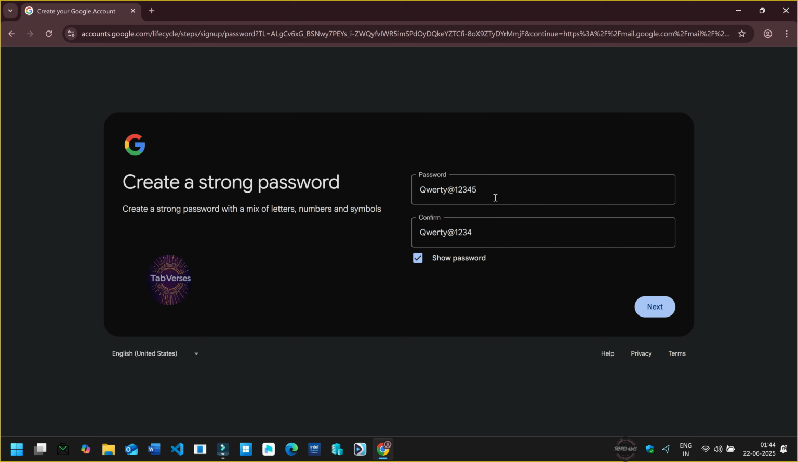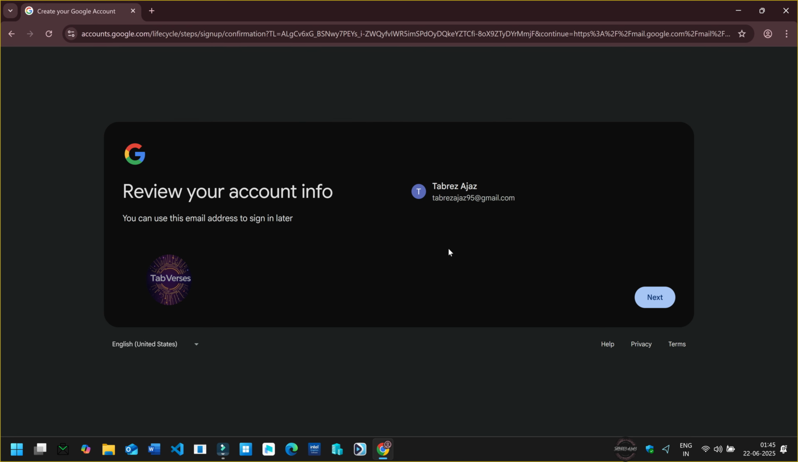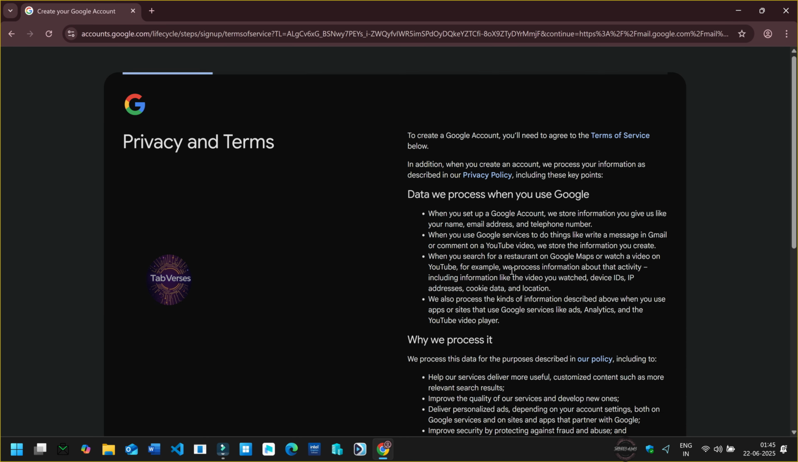Make sure your real password includes a mix of uppercase and lowercase letters, numbers, and special characters to keep your account secure. Once the password is accepted, you'll see a page asking for a recovery email. This step is optional. You can enter another email address in case you ever need to recover your account, or simply click Skip. Next, you'll reach the Review Your Account info page. It will show your name and the new Gmail address. If everything looks good, click Next.